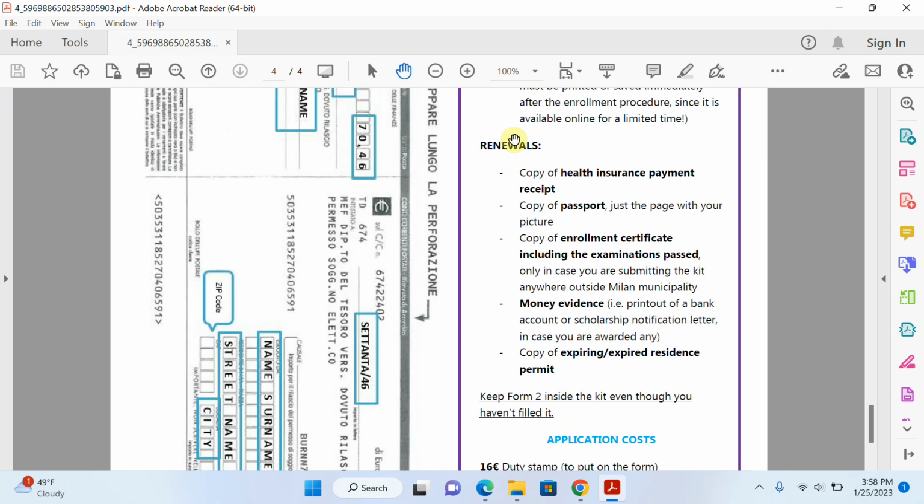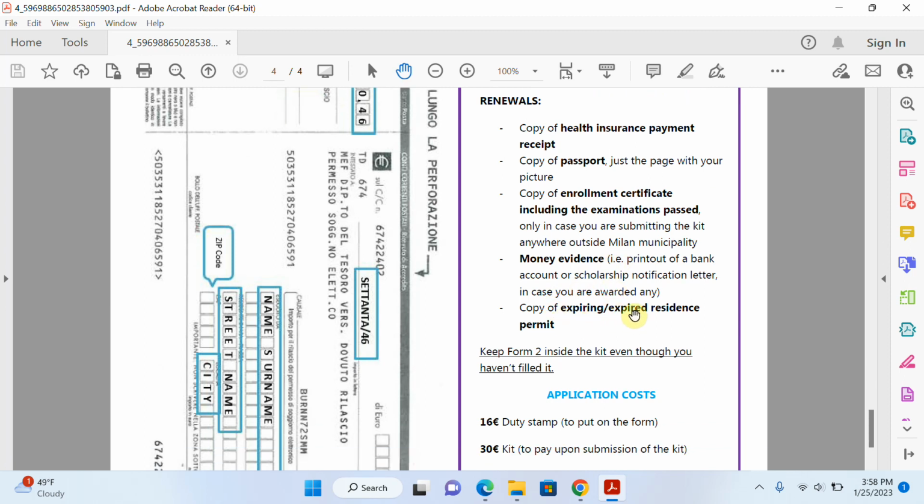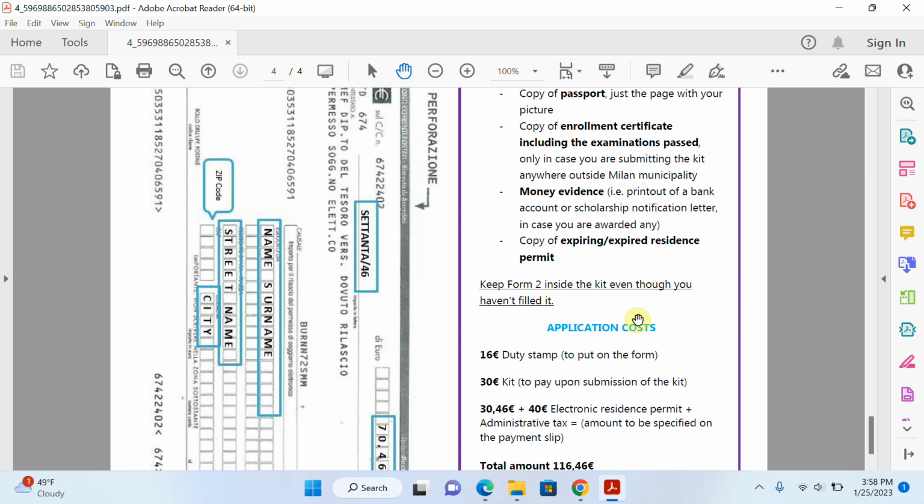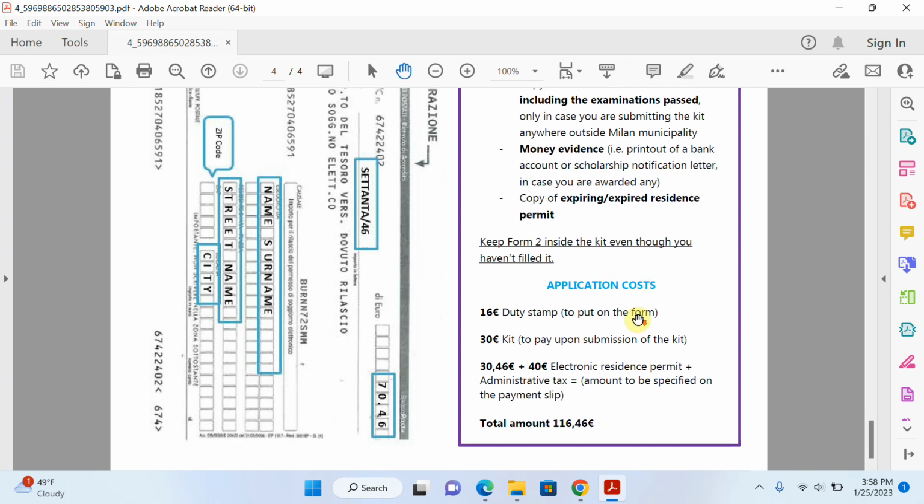If you want to renew your card, you just need to add the health insurance card, a copy of your passport, the enrollment certificate, the same money transfer, like you buy the marca da bollo, and a copy of the old resident card. This is all you have to submit, right? And you will pay around 160 euro to submit this kit.